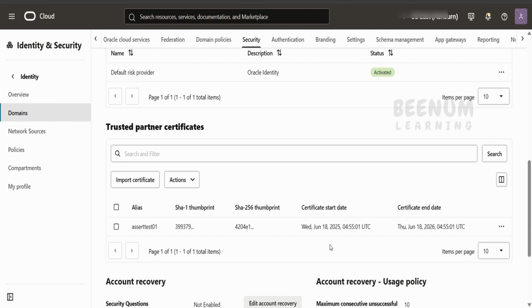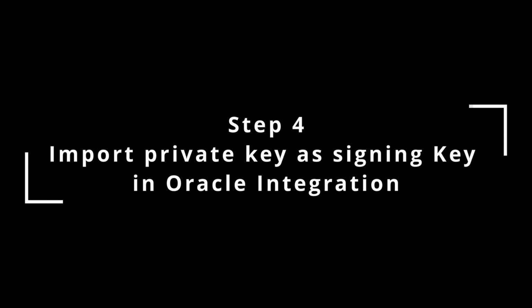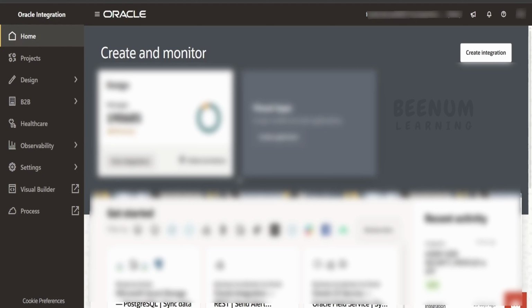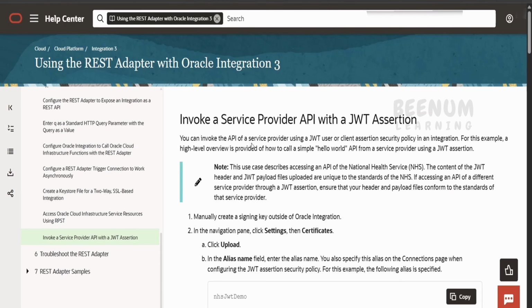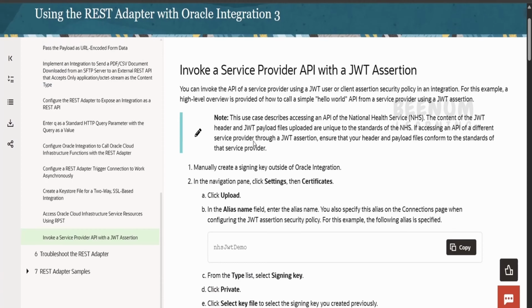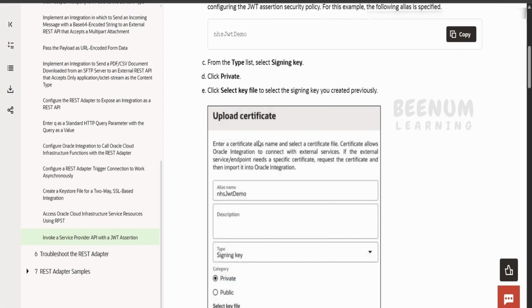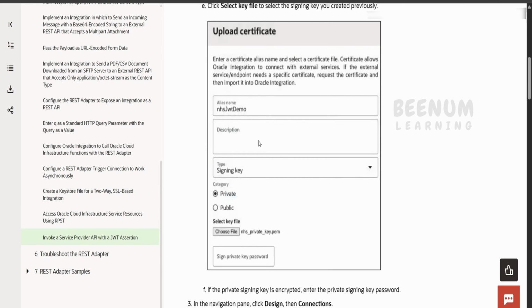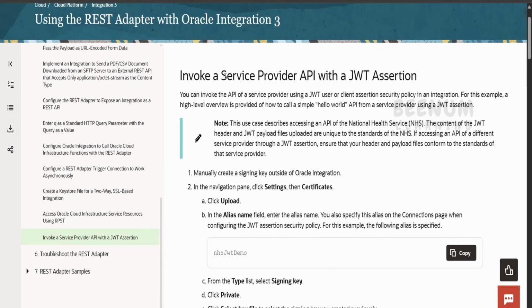Next, we are going to the Oracle Integration. Just make sure you log in to the integration instance as an administrator. I have logged into my Oracle Integration instance using the admin. Next step, we have to upload our certificate, that is the private key certificate, over here in the Oracle instance under the settings by following this documentation.